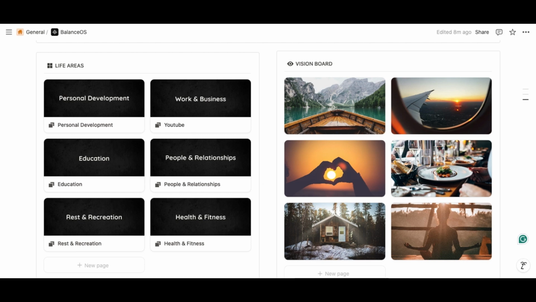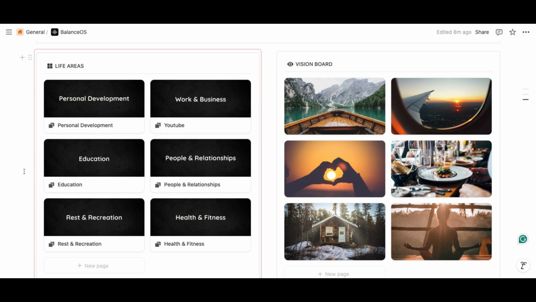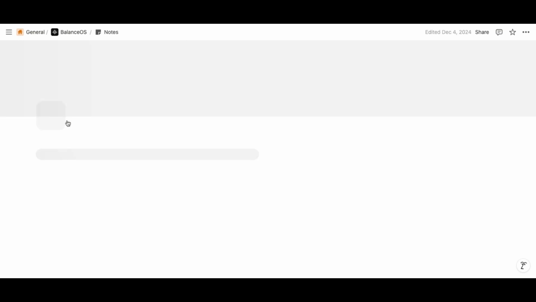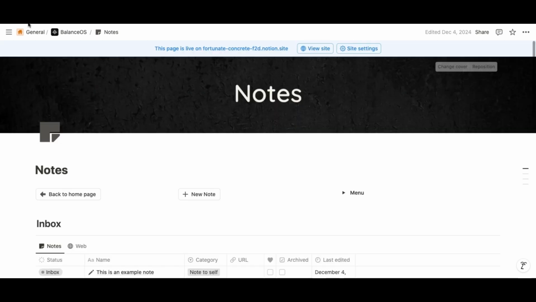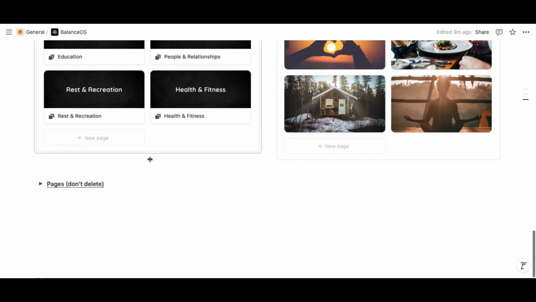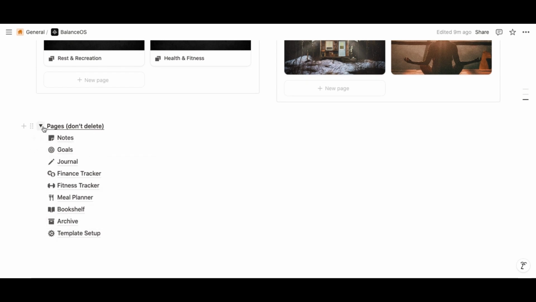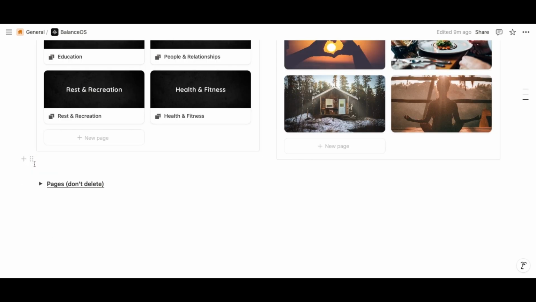So just to quickly go over the dashboard navigation, you'll be using these dashboard buttons to jump to any of the BalanceOS pages. And we also have a copy of all of these pages at the bottom here. Very important not to delete any of these, but for navigation purposes, you'll probably be using the dashboard buttons.